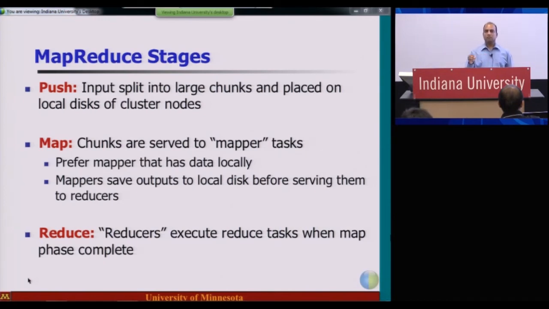Once the mappers are finished executing, they store the output data, or the intermediate data of the overall computation, to their local disks. So as far as the mappers are concerned, once they compute the map function, they simply dump the data on the local disk and then they are done. After this, the data is sent to the reducers, and the reducers then start merging and combining this data to generate the final output.